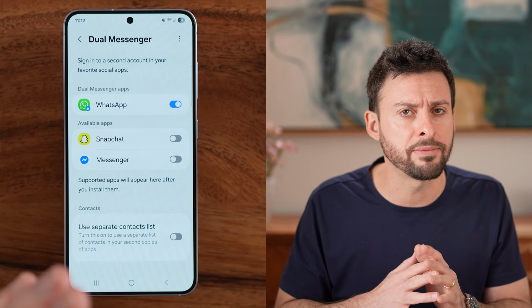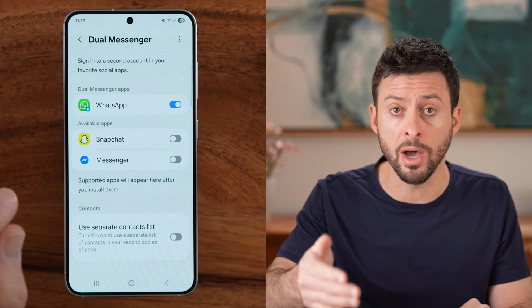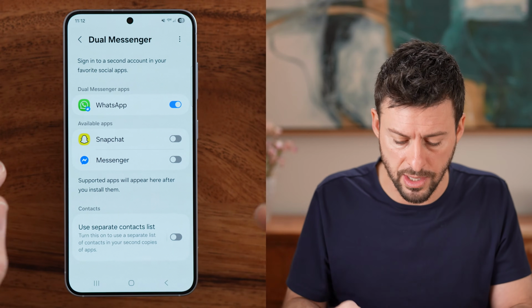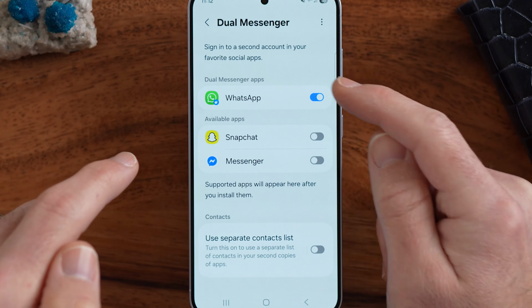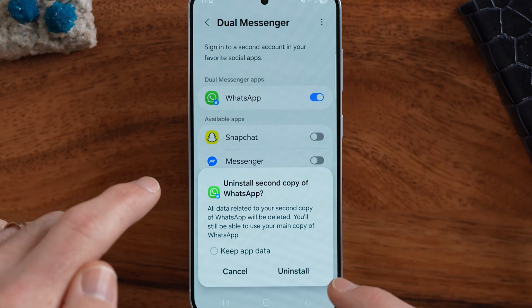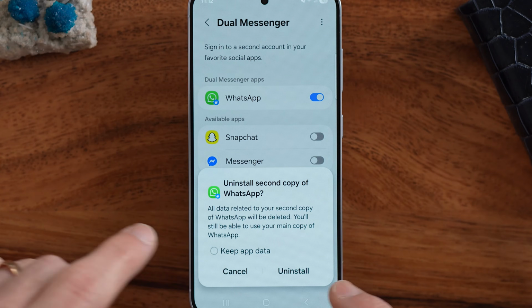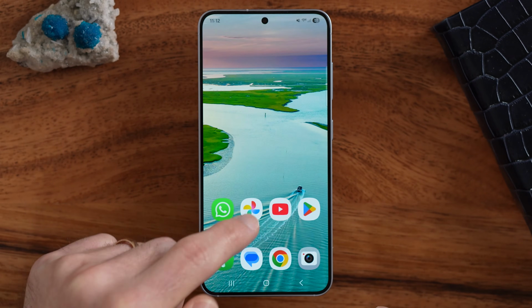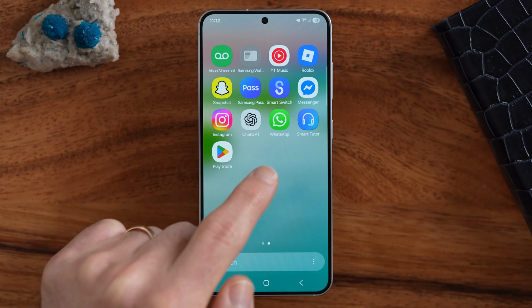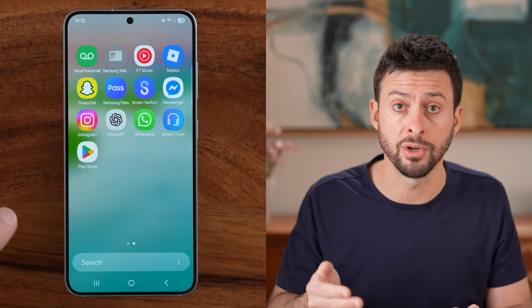Keep in mind, this isn't for every app, and there could be some other issues and other fixes that I'll walk you through. But if this is the case, you can see Dual Messenger for WhatsApp. All I need to do is turn it off. I can choose to keep the data and hit uninstall. After I've done that, you'll be able to see there's just one WhatsApp app. So this could fix your issue.